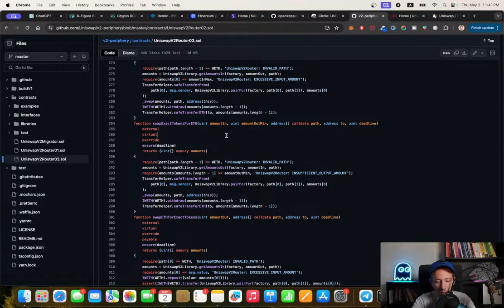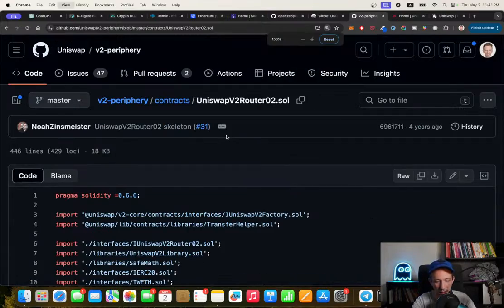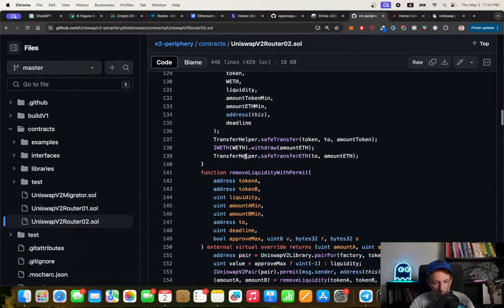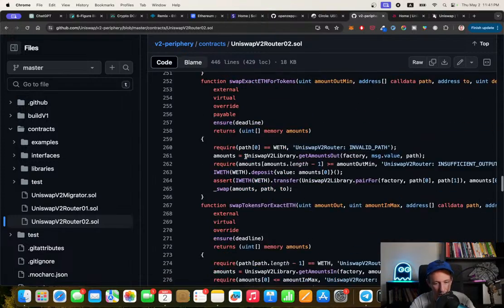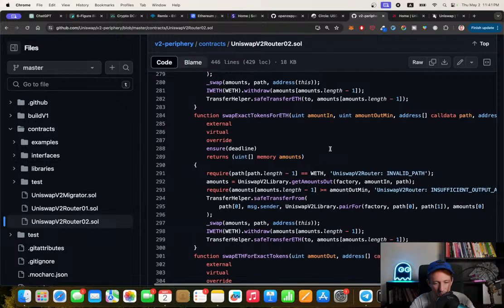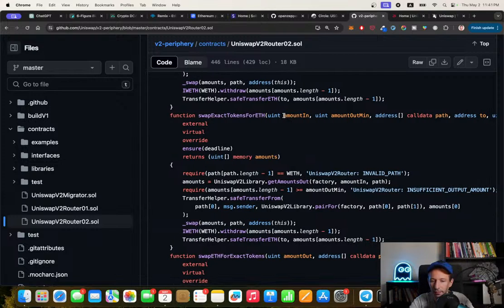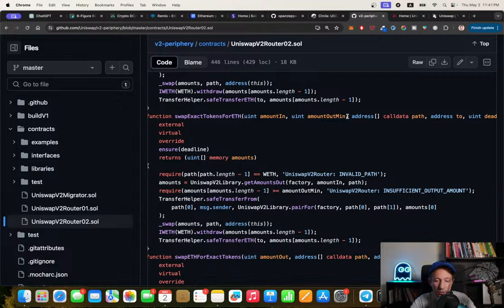Let me zoom in a little bit because I think it's a little bit small. Okay, let me find it again. Just one sec. Swap exact token for ETH. Okay, so there's the first parameter, amount in. That's how much USDC you are going to provide. Amount out means that's how much ETH you want to have minimum. So you can tell Uniswap, I want this amount minimum.